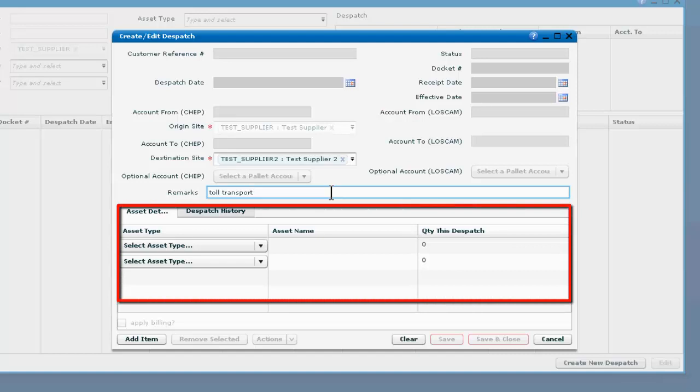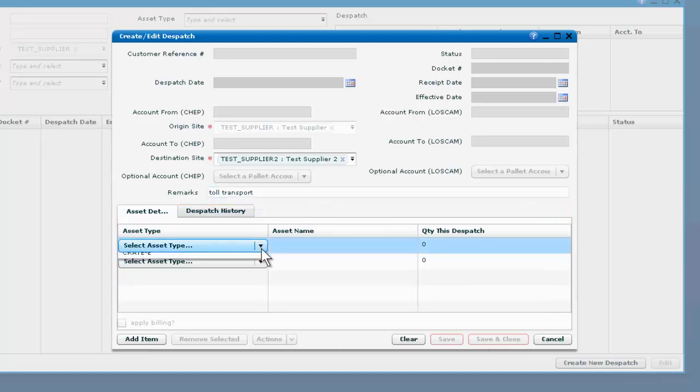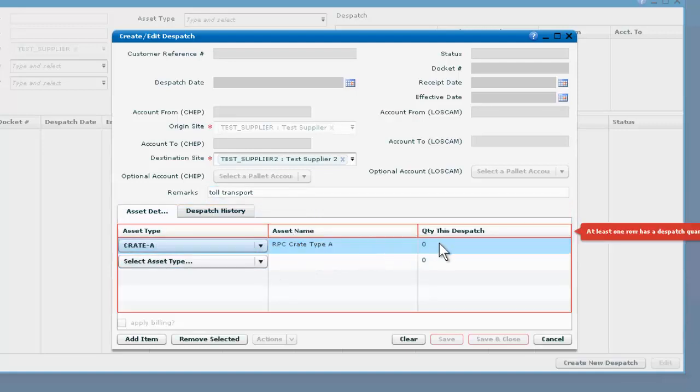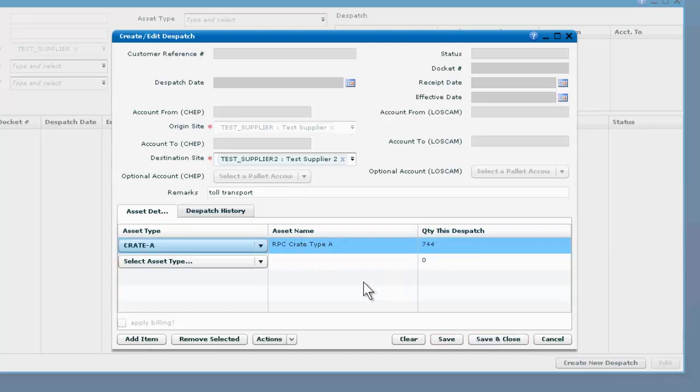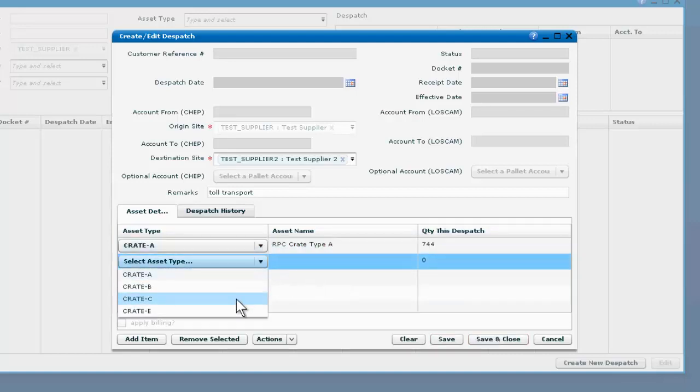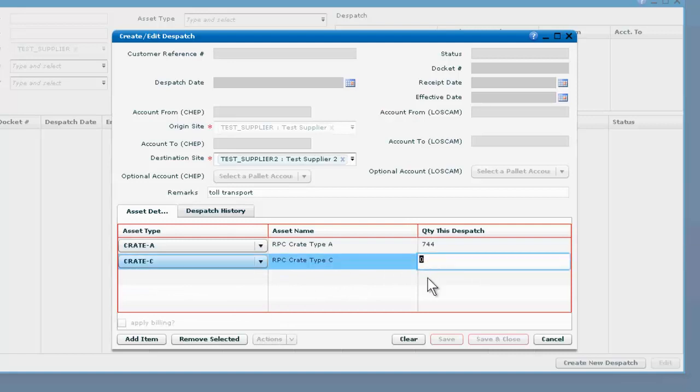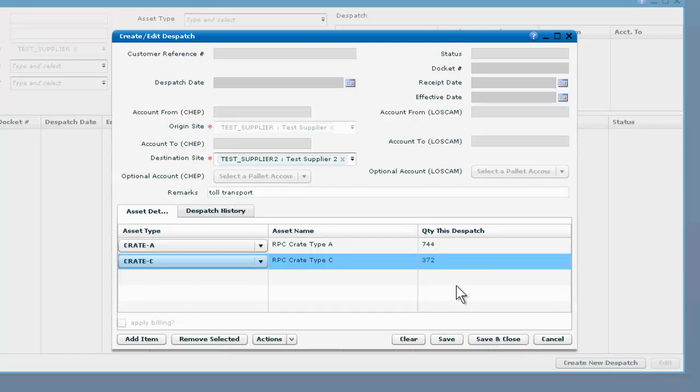We're going to select a crate type and we're going to set quantities that we're going to send. So from the drop down box, we're going to select A crates, 744 of these. We're also going to send some C crates, 372 of these crates. It's important to note in this box here where it says quantity dispatched that you actually type in the crate quantities and not a pallet quantity as you would if you're ordering crates. So it is important that we type in the crate quantities into here.